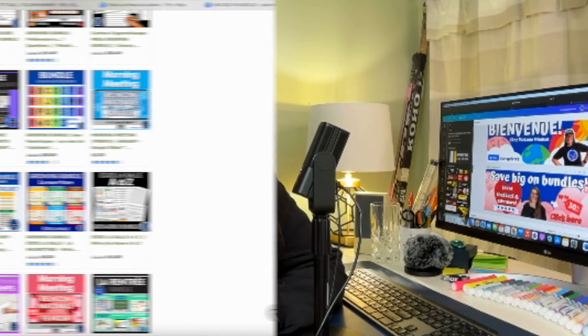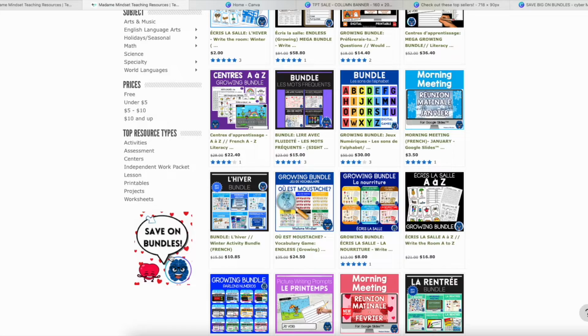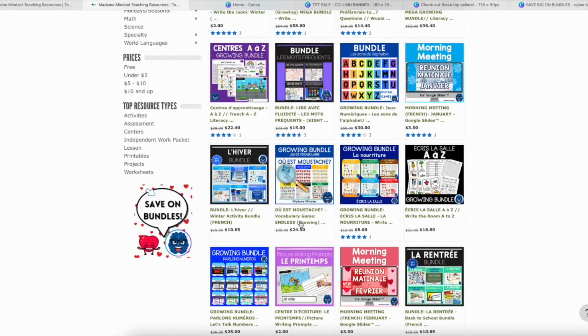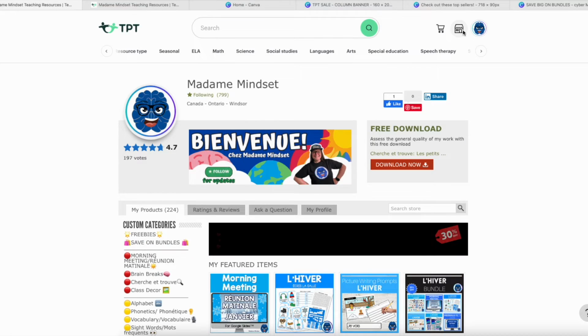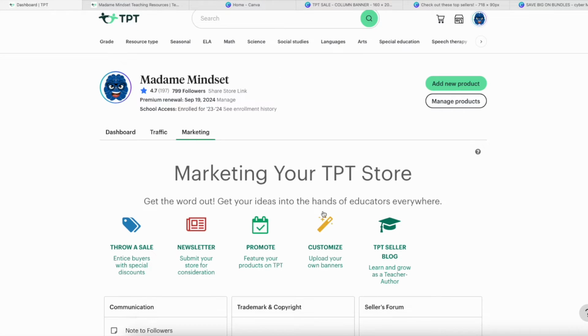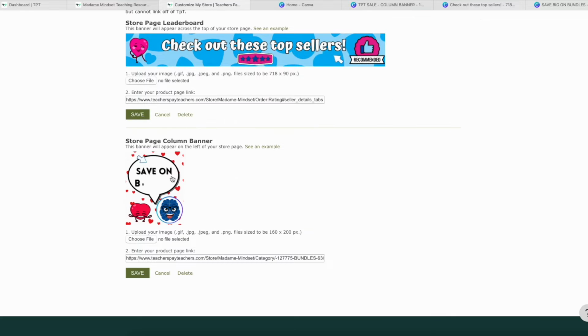Okay, let's get started. What I'm going to use it for is to have people follow, to encourage people to follow. So then when they come down to this part of the page here. So when you're in your store, you go to the dashboard, go to marketing, you go to customize, and this is where you have the image of the column banner.